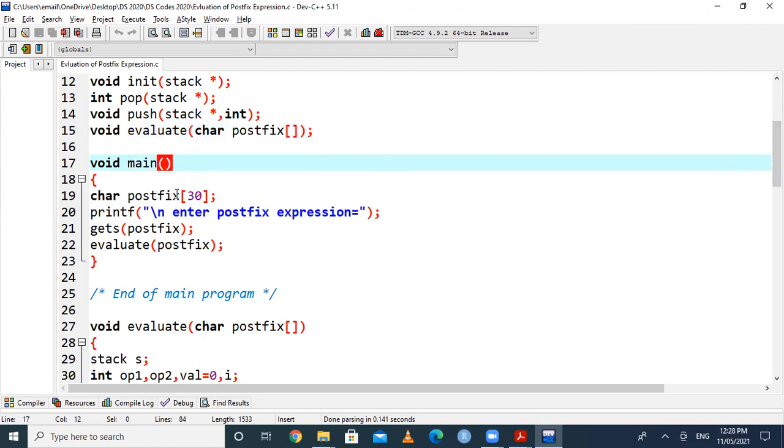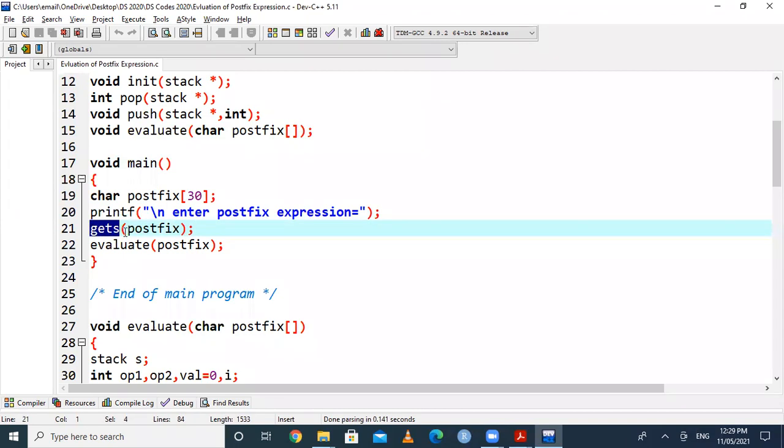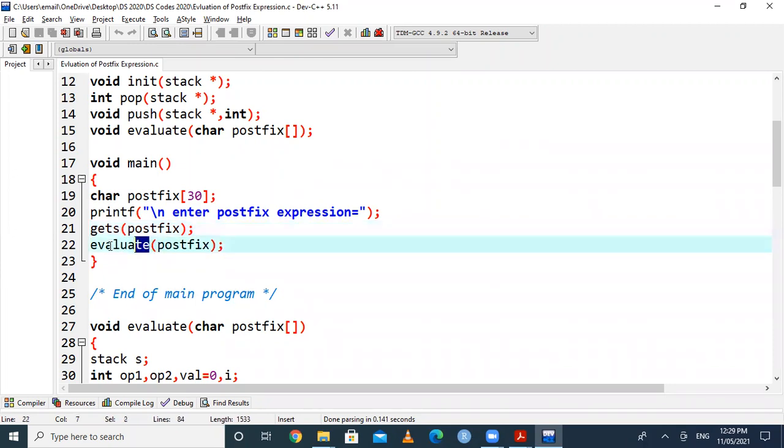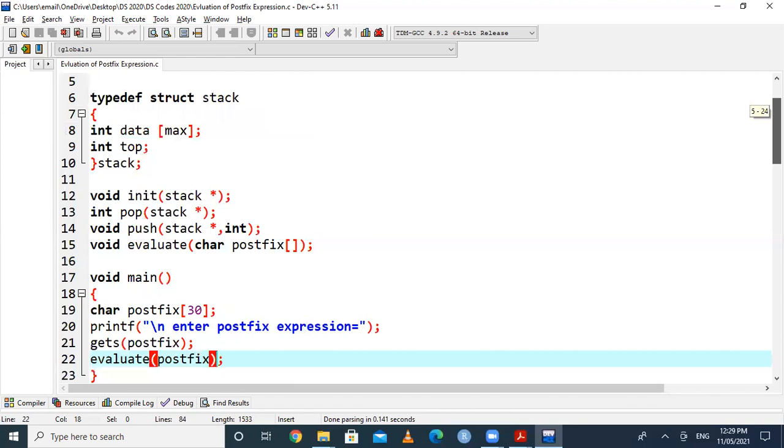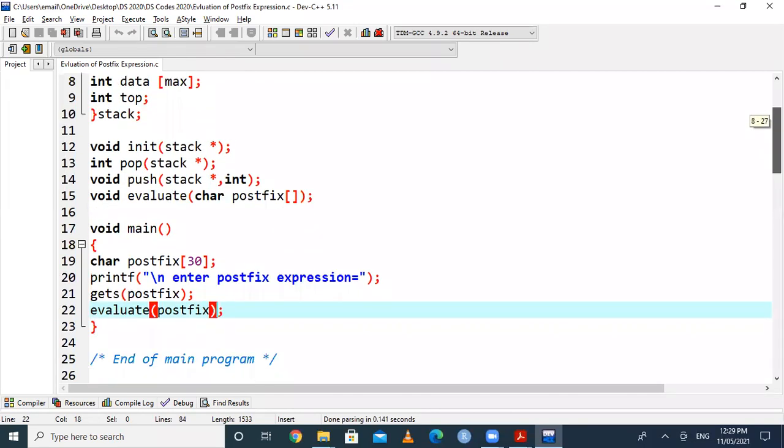And then we will go for the main program. Under main program, we are declaring this postfix array having size, and then we will print a message like enter the postfix expression. That expression is stored in memory using the gets function. We know that for taking input from the user in case of a string, we use the gets function, and then we will call this evaluate function. We declared the evaluate function here, but it is called in the main program because we want to evaluate the postfix expression. So this is the end of the main program. After the end of the main program, we have to go for the definition of all these functions like init function, pop function, push function, and evaluate function.